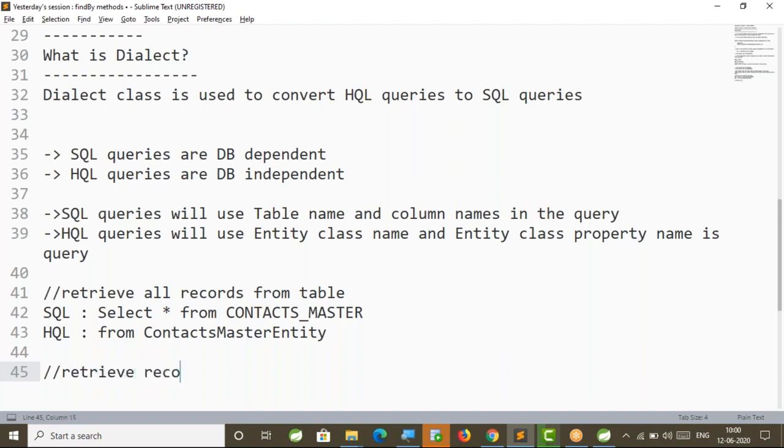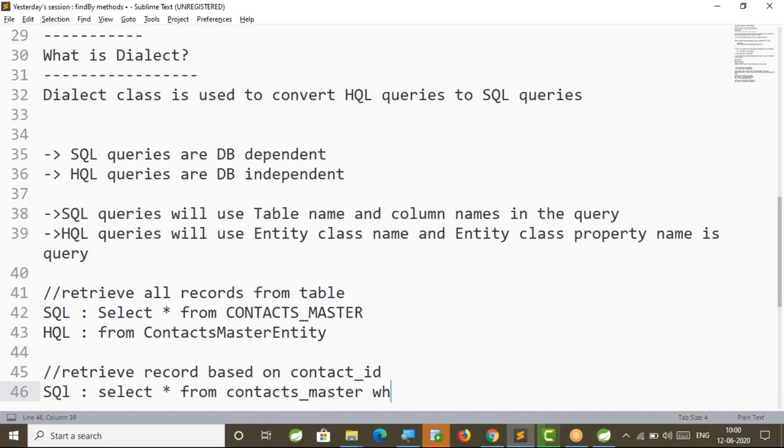Retrieve record based on contact ID. Now tell me the SQL query and I will write the HQL for that. So what is the SQL? We need to write it. Select star from table name, which is contacts master, where contact underscore ID is equal to a positional parameter.